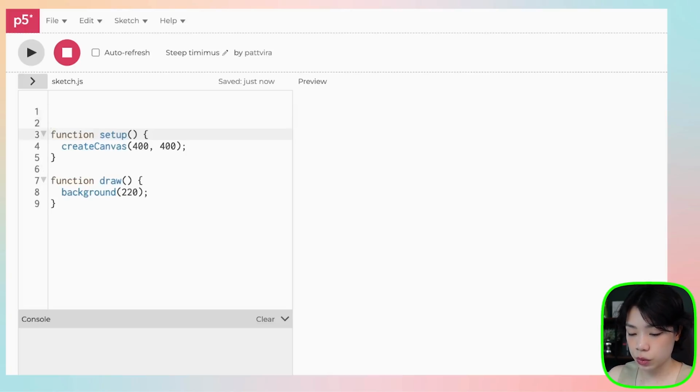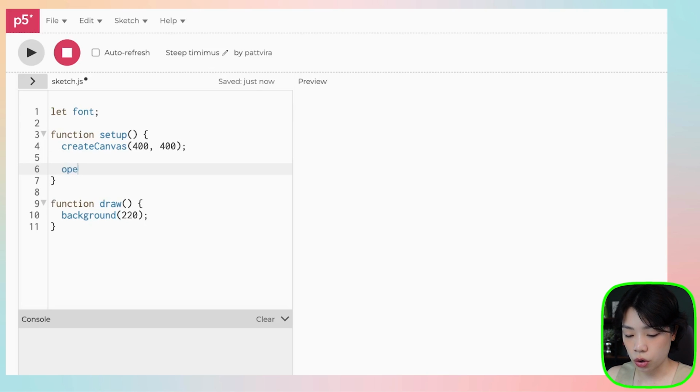The way that we preload our font is a little bit different than how we usually do it. We cannot actually use the preload function anymore. So what we're going to do is that first, we're going to declare a variable called font. And then inside the setup function, we're going to type in OpenType, which is the name of the library, right? And then .load, we're going to put in a quotation mark here, and inside the quotation mark is going to be where our font file is.